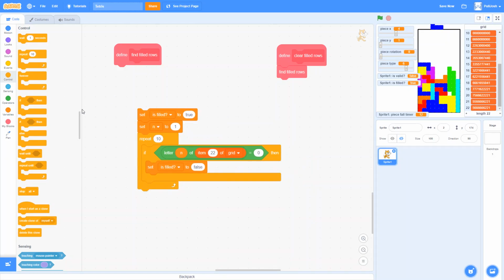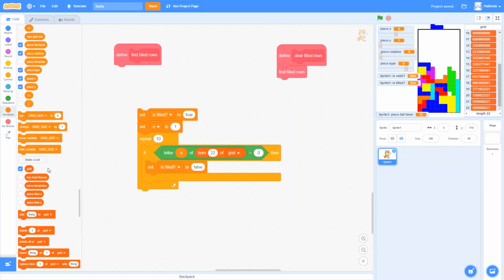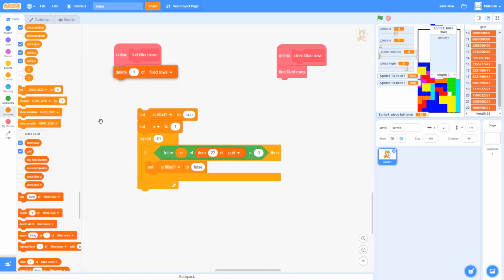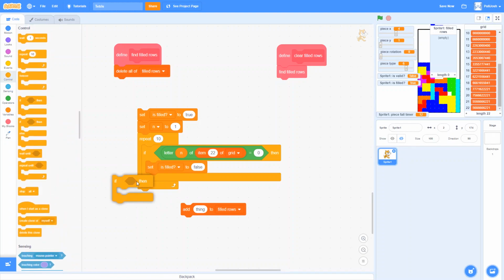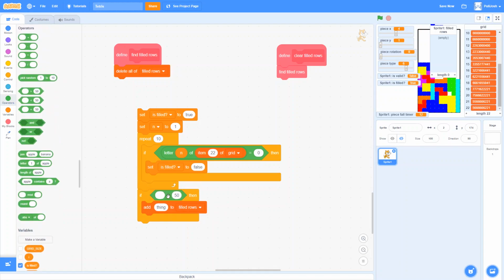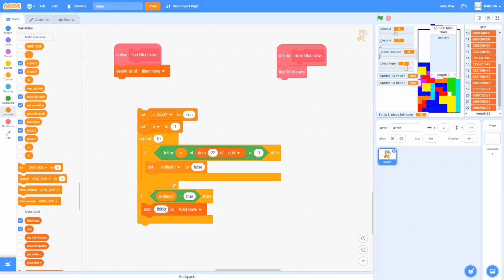So what we want to do then is say, if it's filled, let's add it to the list. We're going to make a list of filled rows, and these are going to be the row numbers that are filled. So when we're finding our filled rows, we'll start by deleting all of them from the list. And then we'll say, if item 22, if this row is filled, which we know because isFilled is equal to true, then we're going to add 22 to the filled rows. And so there we go. We added 22 because row 22 is filled.